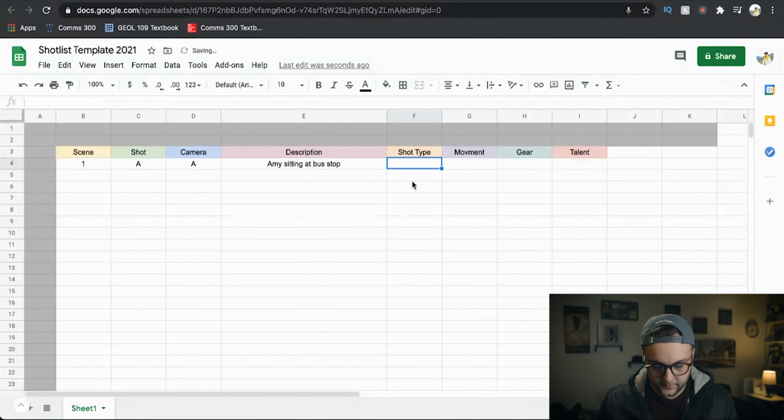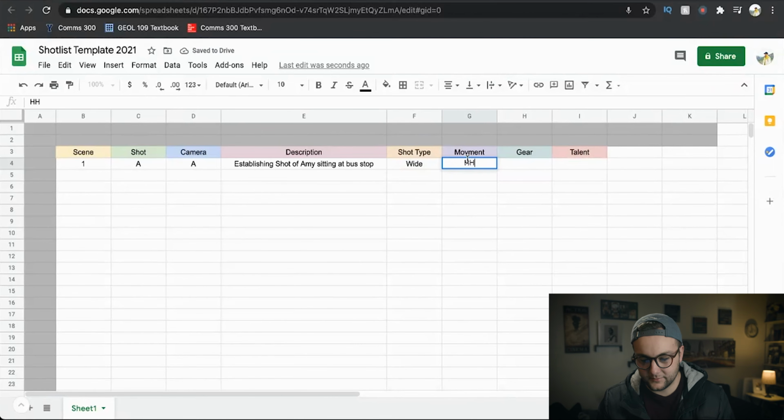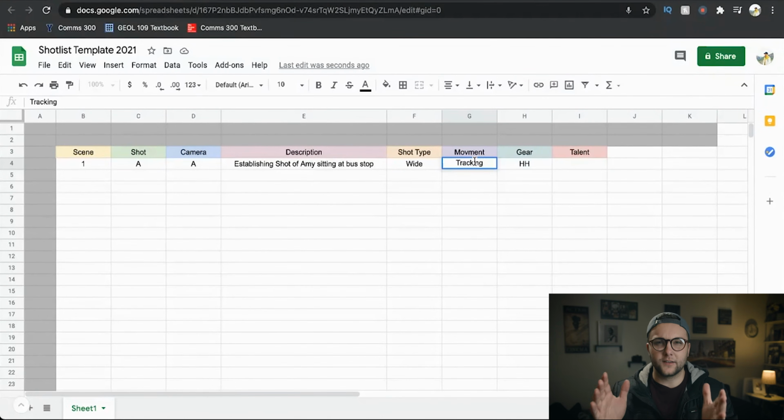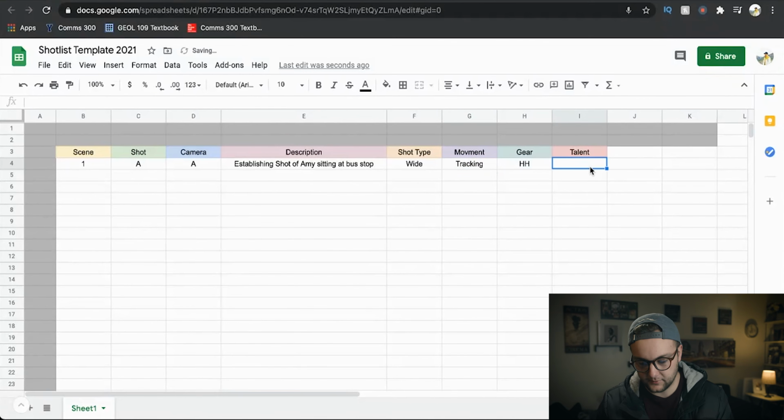So then our shot, we got wide. Movement, we're handheld, so HH, handheld. Our gear, handheld, okay. Usually, sometimes you can put tracking for the movement, that works too, just because you're kind of just staying focused on your subject. And then our talent, we have Amy.